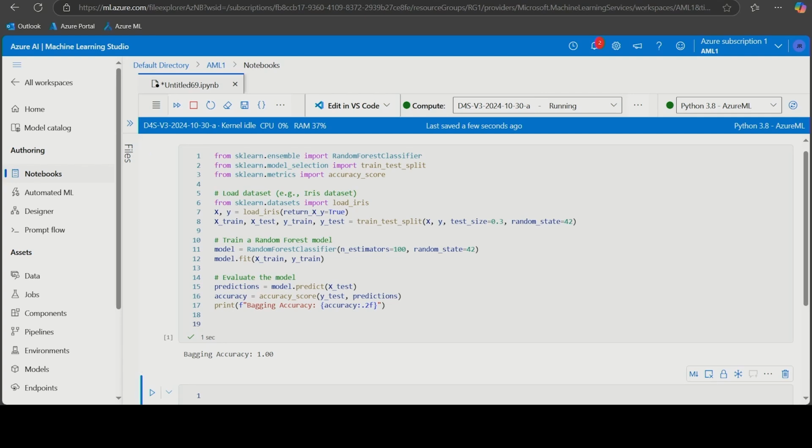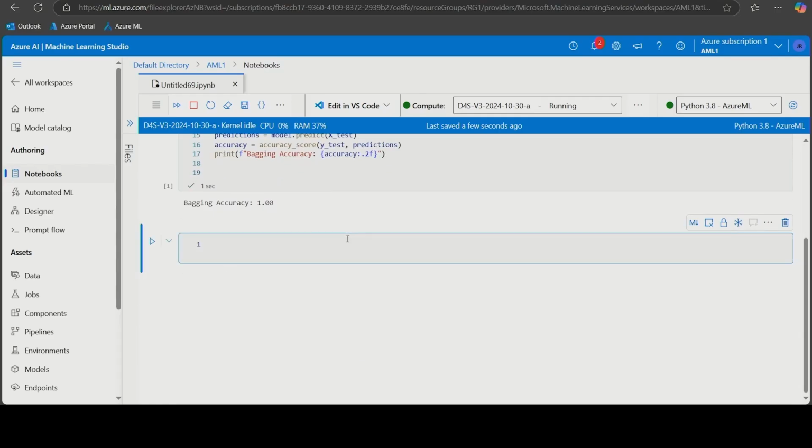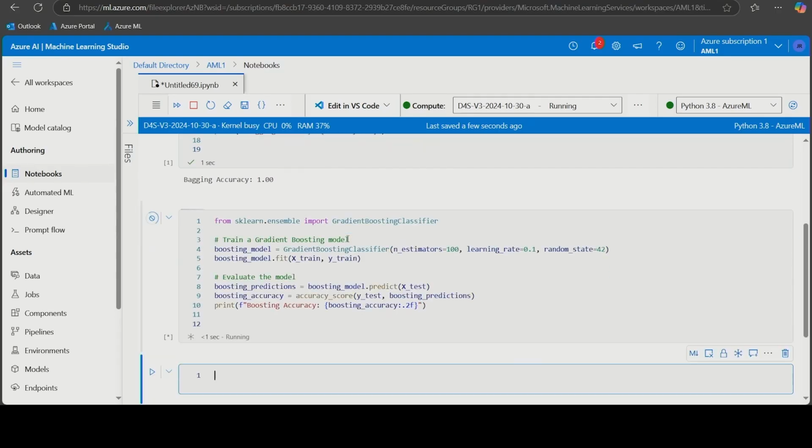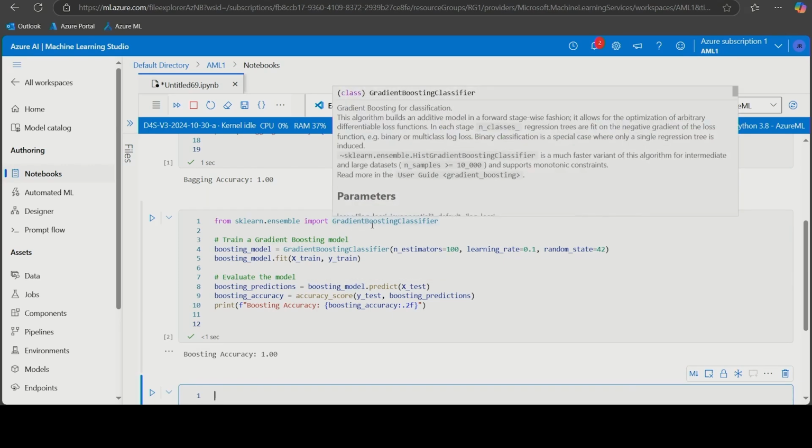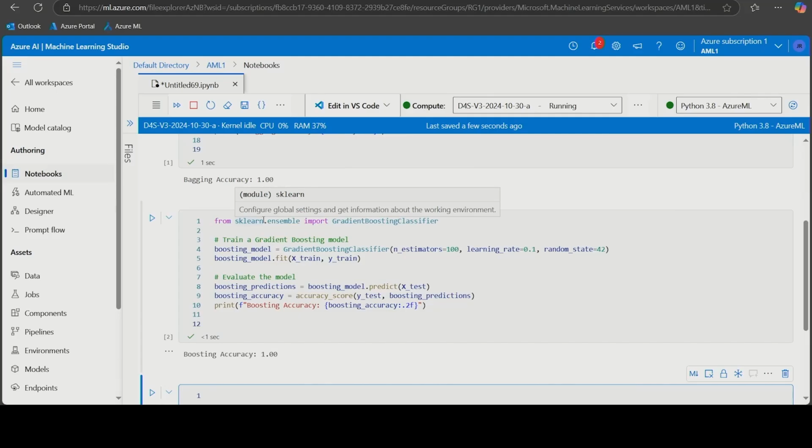Now, let's move to boosting. Boosting focuses on reducing bias by sequentially training models, each correcting the errors of the previous one. Gradient boosting machines are a powerful implementation of this technique. Here's an example. I will copy and paste this code, and again, you can also copy and paste it. Then press Shift Enter to run the code and proceed to the next cell. Here, we import a gradient boosting classifier from scikit-learn, and then train it, and then evaluate it. Like we can see here, our boosting accuracy is 1.00 or 100%.